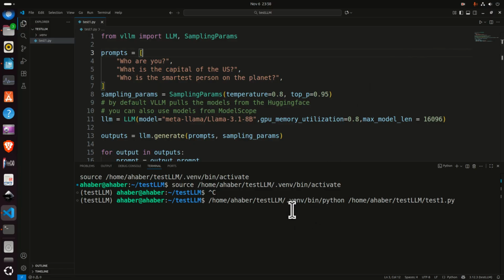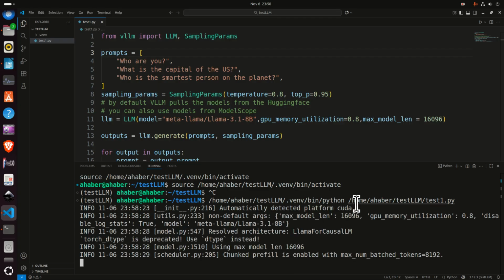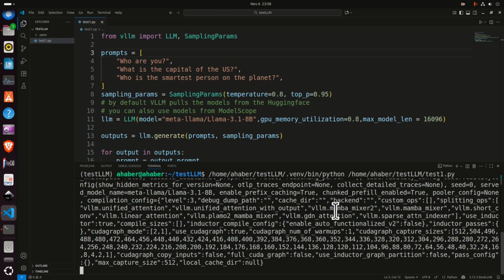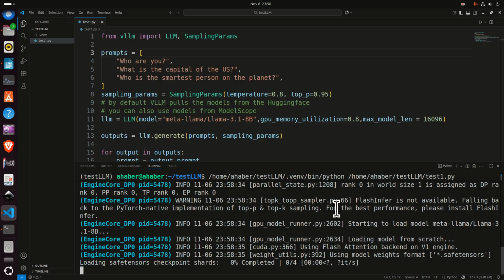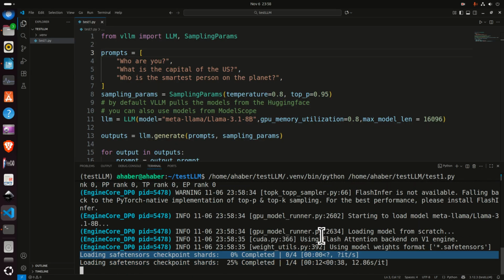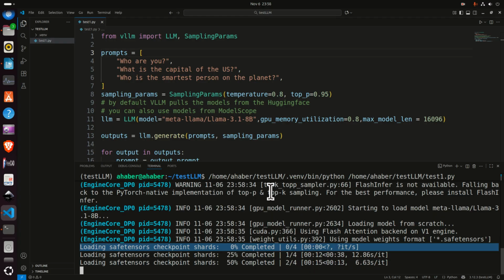Now let's be patient. In your case, first you will see that the model is downloaded. However, in my case, since the model is already on my system, it will be loaded from the system cache. That is, in your case, the model execution will take longer. You can see now that the safetensors checkpoint shards are being loaded. It should take maybe a minute or less. Okay, let's see what happens over here. 75% completed, and let's see.